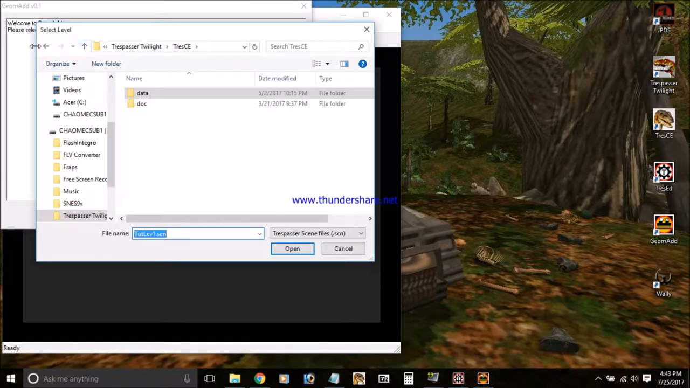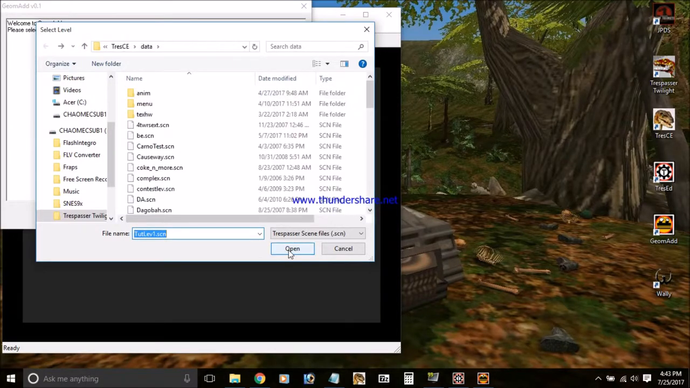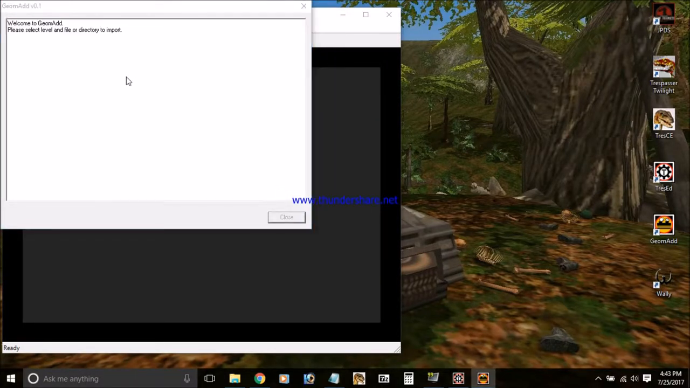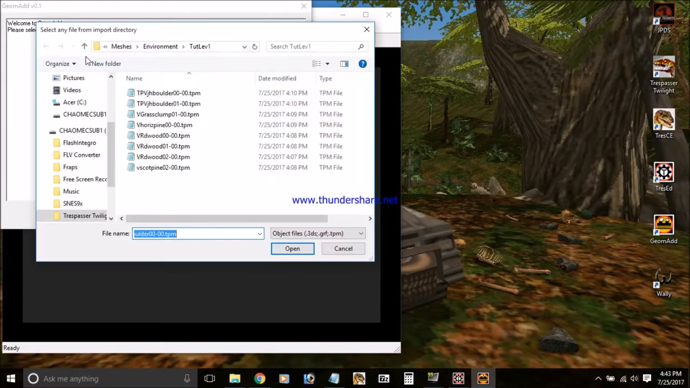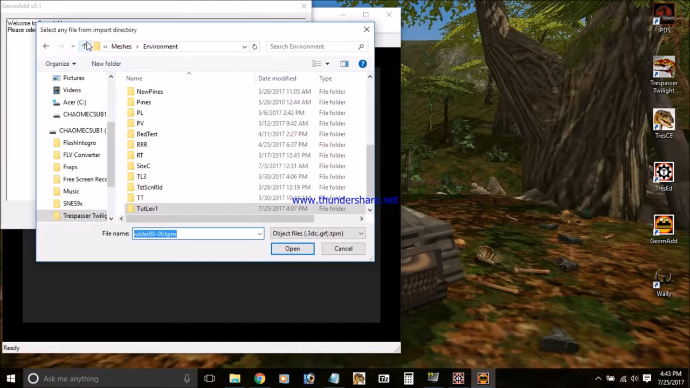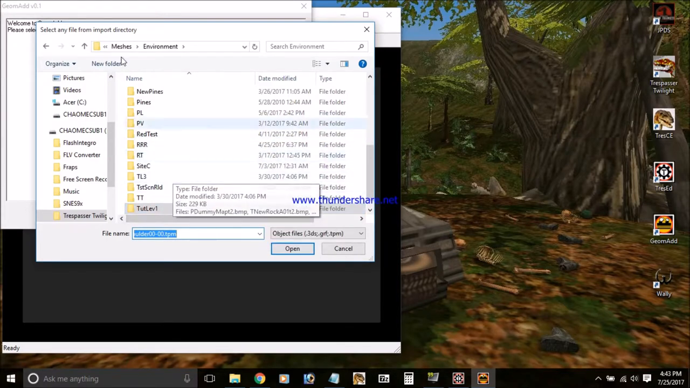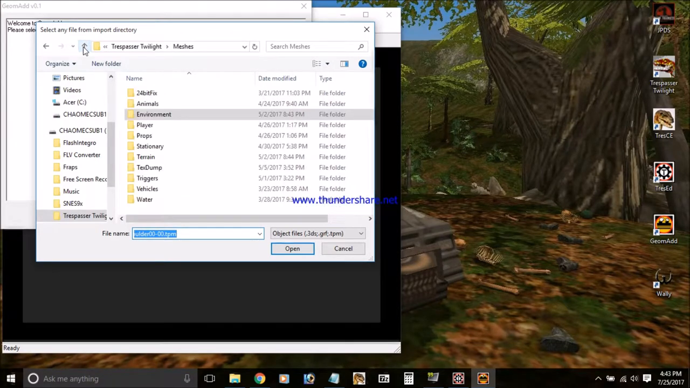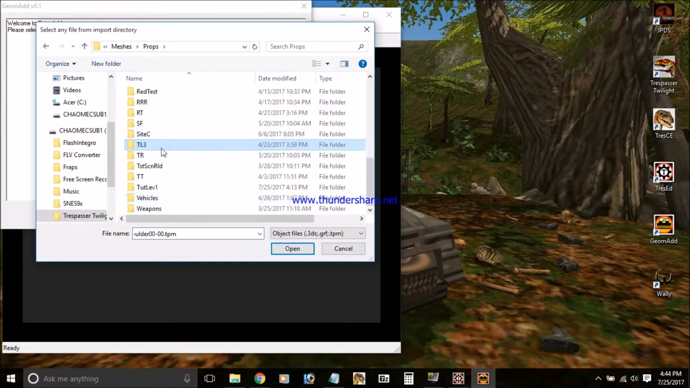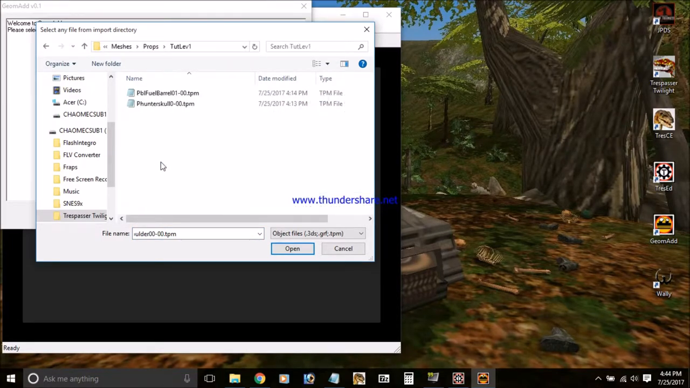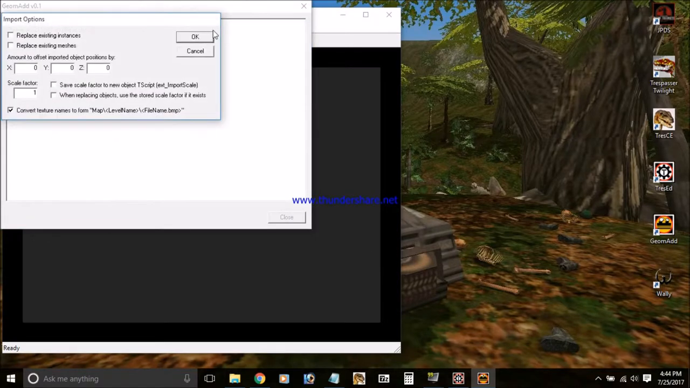Import directory. Okay, so, Tutlev 1. What are we doing? We got the environment. Whoa. Did we get the, yes, we did. Okay. Props. So first we'll do the regular Tutlev 1 folder, which has a whopping 2 TPMs in it.